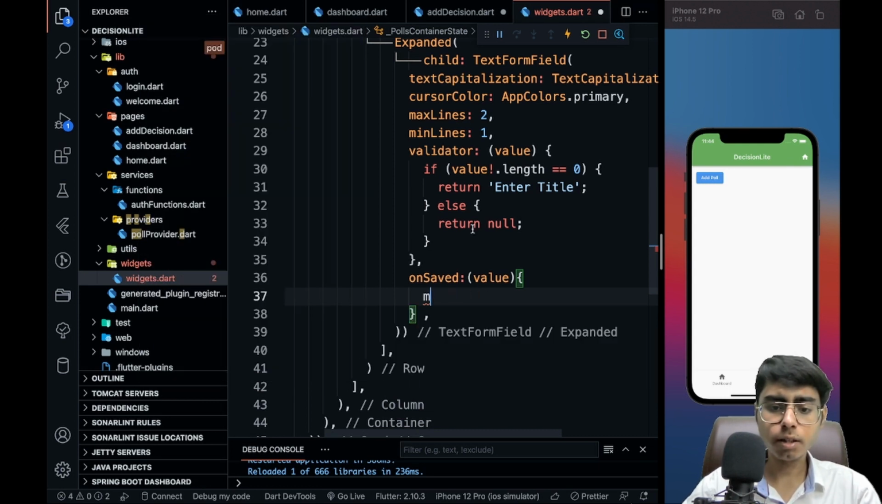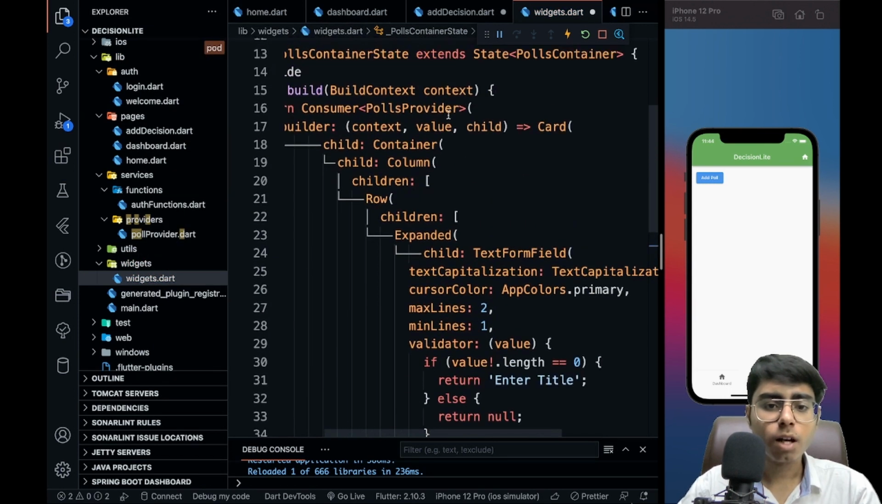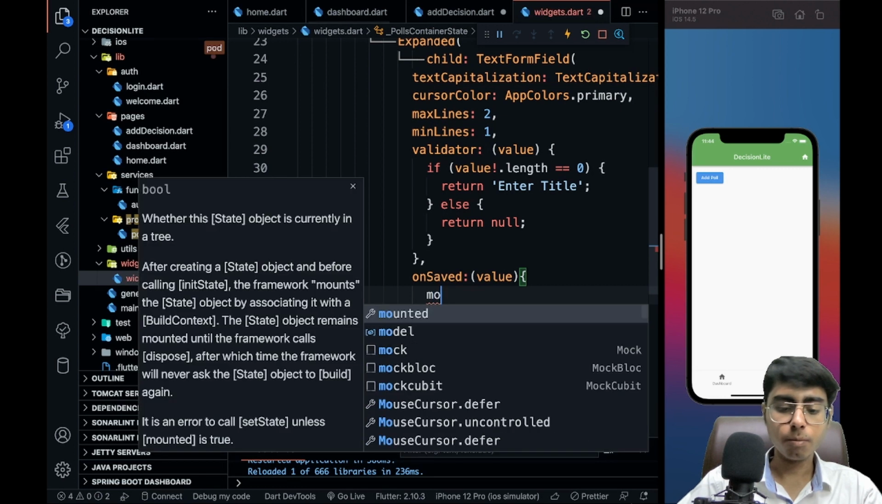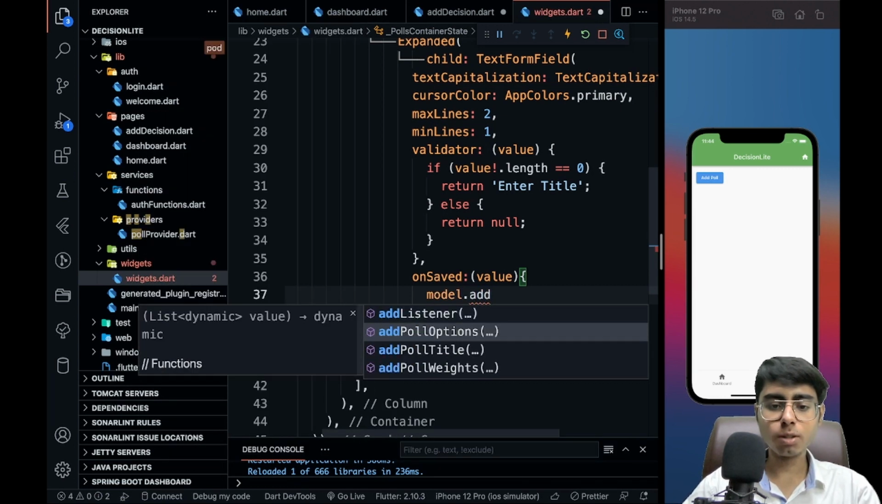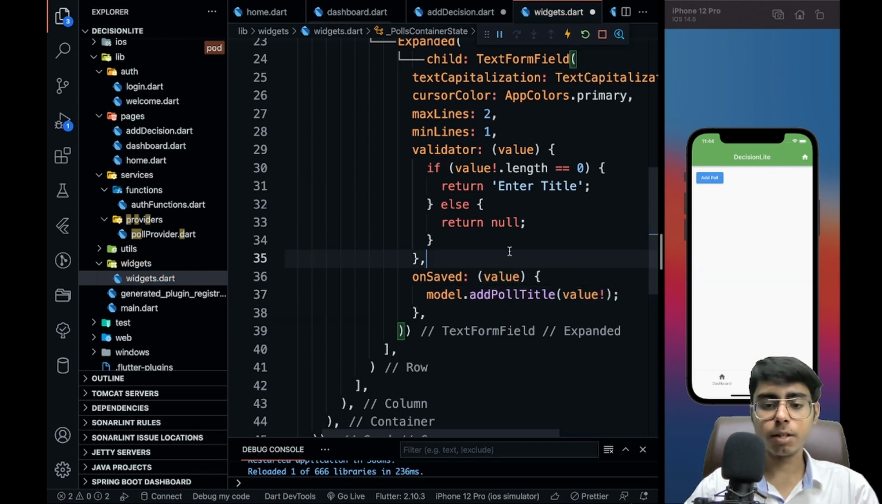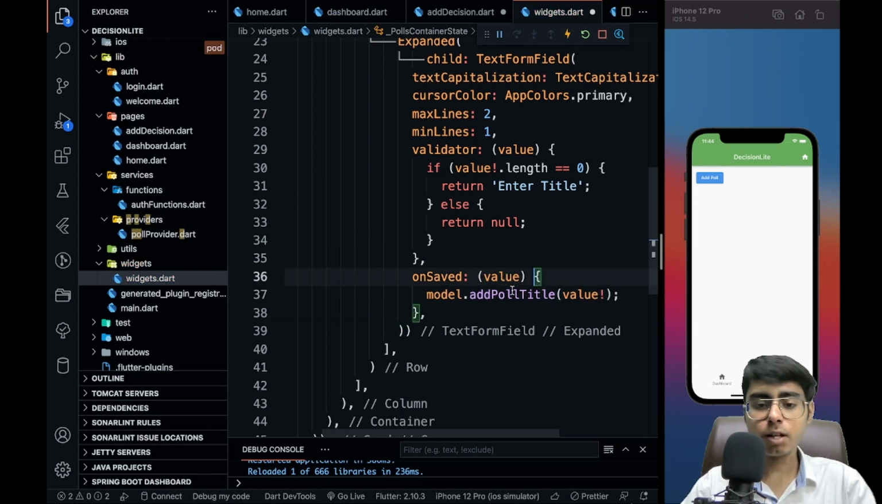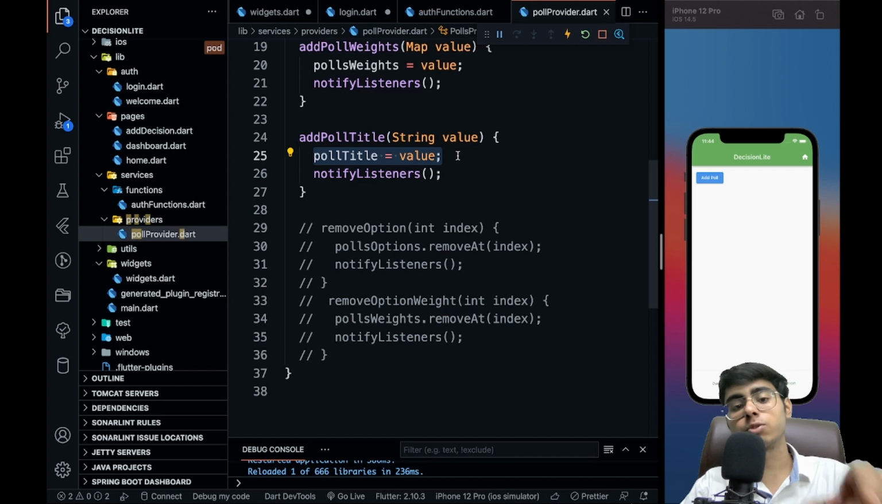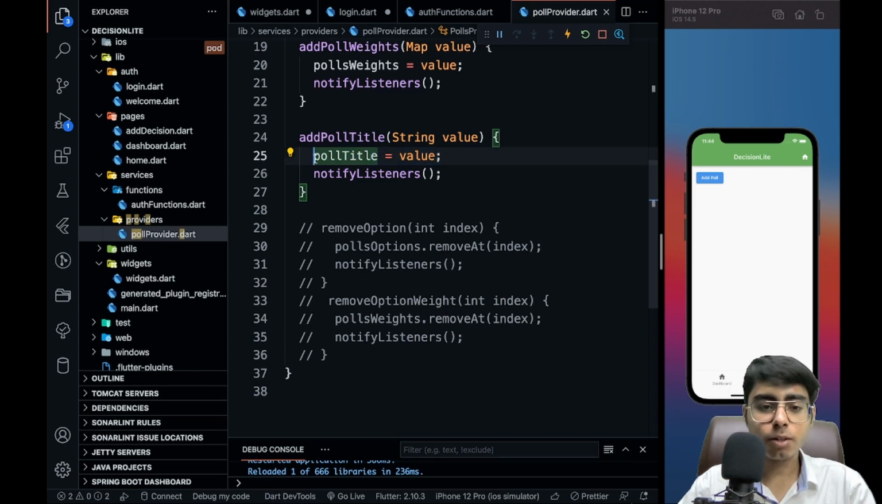Okay, so model is not defined. Why? I've wrapped this. Okay, context model it will be, not value. So on saved, model dot add polls title value. Perfect. So let's add a null check. So what is happening? Whenever the form will be saved, model dot adds poll title. So let's go over here. You can see it is taking a value which is nothing but my poll title that the user would have entered in the text form field, and it will be assigned to this poll title.